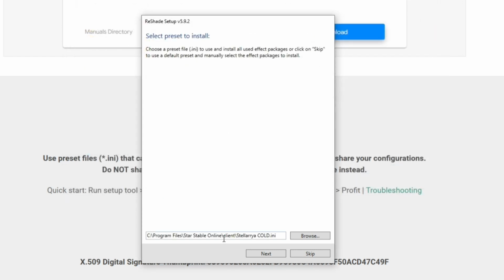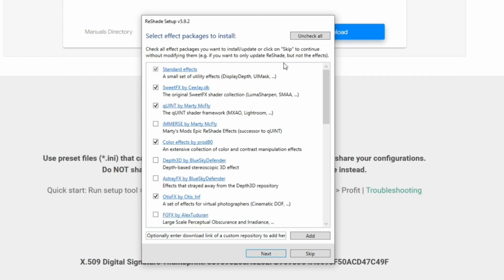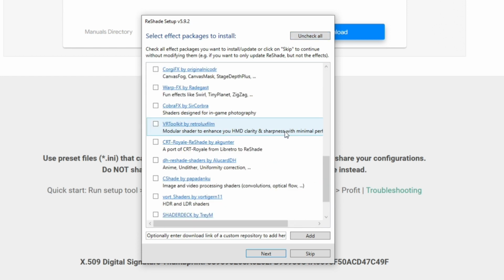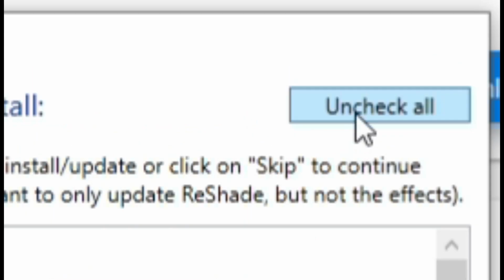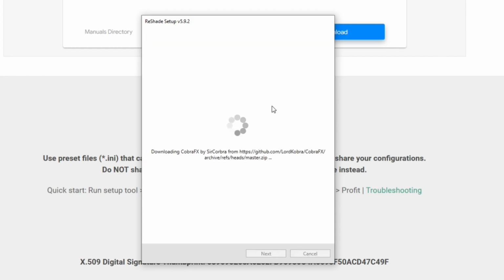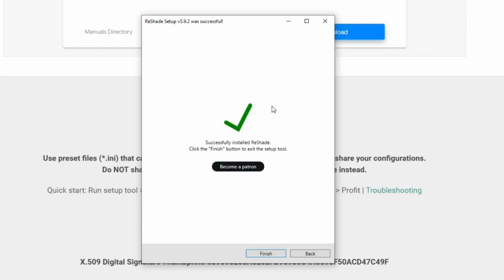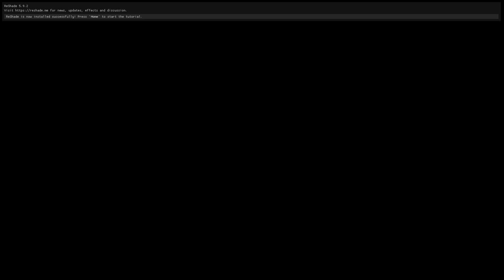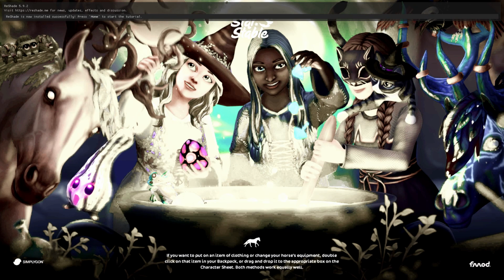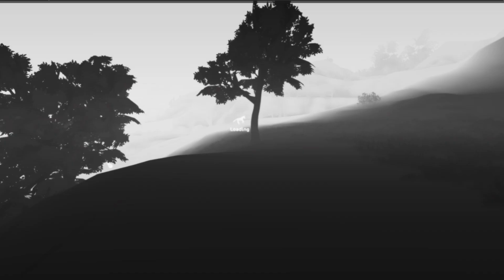Then you click next. Then all the effect packages pop up. It doesn't give you all of them automatically, so just uncheck all of them, then check all of them. Then it's going to install. Once it's done and you have a green check mark, you can click the finish button and start to open Star Stable. If you added a preset like I did, it will automatically load into your game and your game might look a little funky like mine.